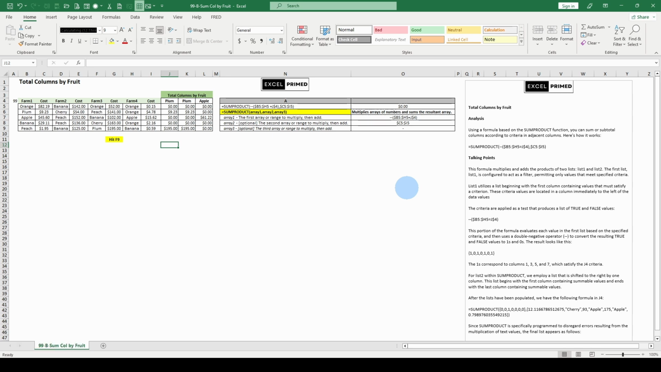Quick introduction. Remember, here's the key thing about SUMPRODUCT. It multiplies arrays of numbers and sums the resultant array. Using a formula based on SUMPRODUCT, you can sum or total columns according to criteria in adjacent columns. This formula multiplies and adds the product of two lists. We're looking for lists, and then what we're going to do is multiply them and then add them. Without going any deeper in here, here's the layout.